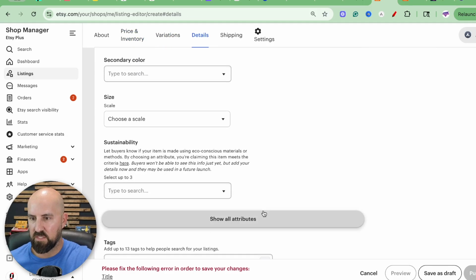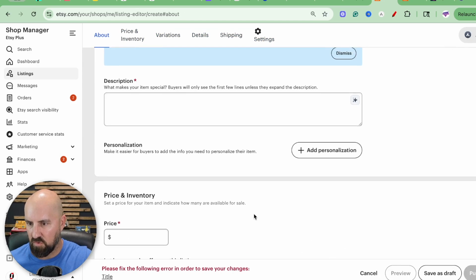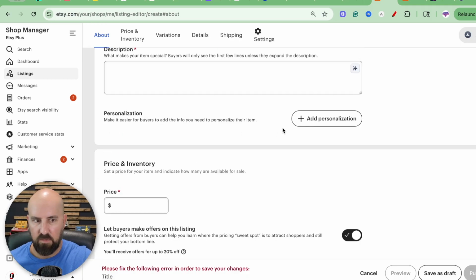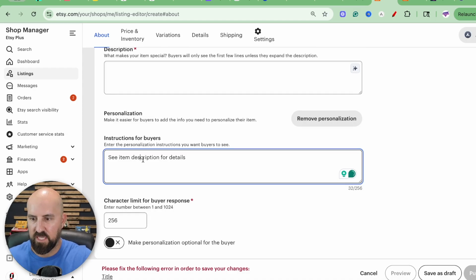So another way that you can do this is in the personalization section. So if I scroll, where the heck is it? They always move crap around here. All right, here's the personalization. We're going to add personalization, and then we are going to give them instructions. So please choose the design you'd like on the shirt. The design options are shown in the pictures.